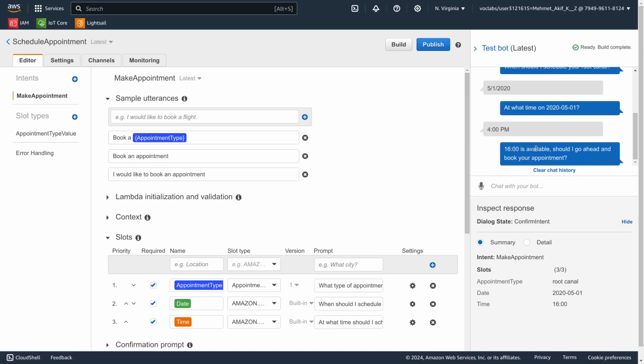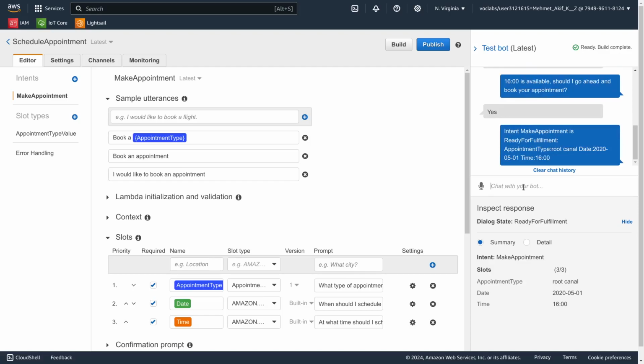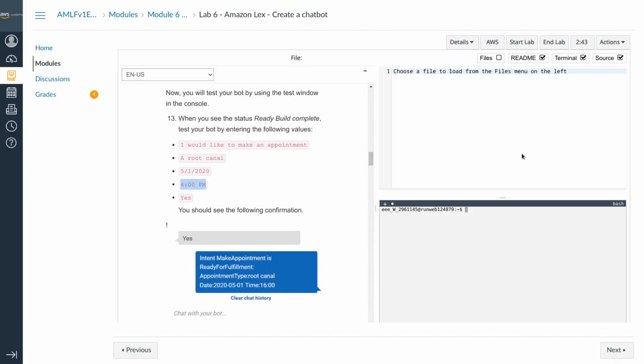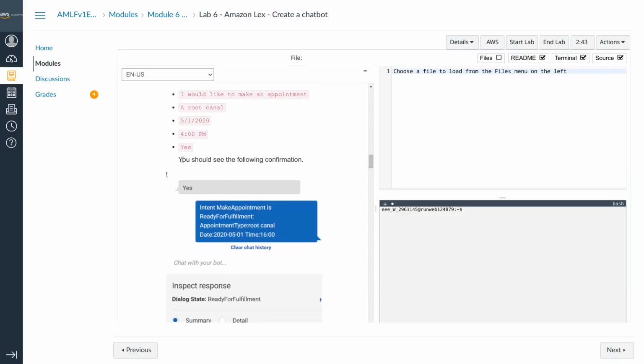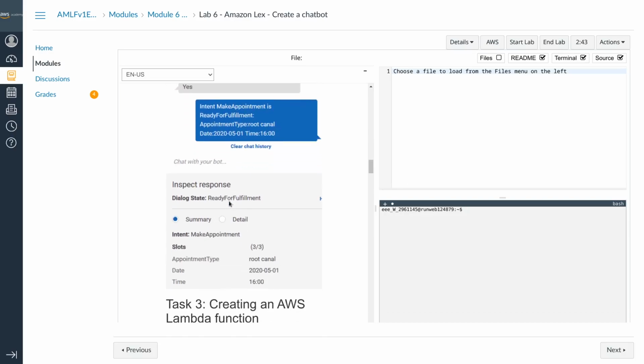Yeah, 4 p.m. is available. Should I go ahead and book your appointment? it asks. As you can see, it also got the time as well. So I will type yes. Intent to make appointment is ready for fulfillment. Appointment type root canal, date is like so, and the time also 4 p.m. And you should see the following confirmation. Yes.